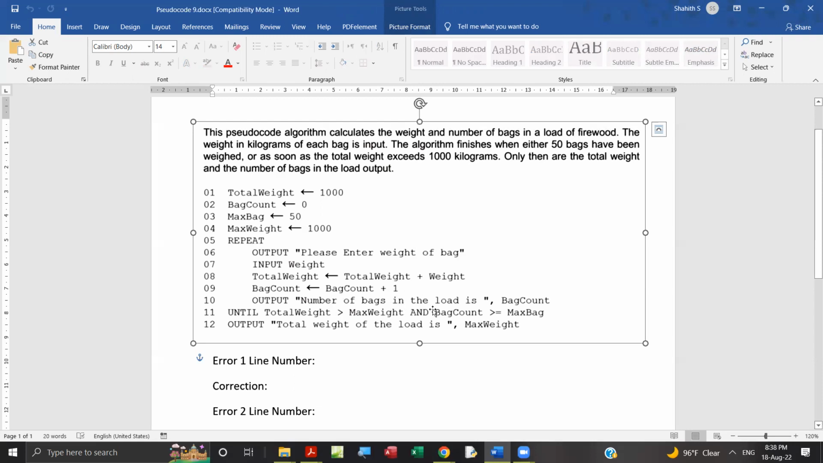So if any one of these conditions becomes true, then the system needs to stop. In the case of or, if any condition becomes true, the total condition becomes true. So until true means that the repeat-until can stop. Then finally, output the total weight of the load. Actually, it is in the total weight variable. It is not in max weight.